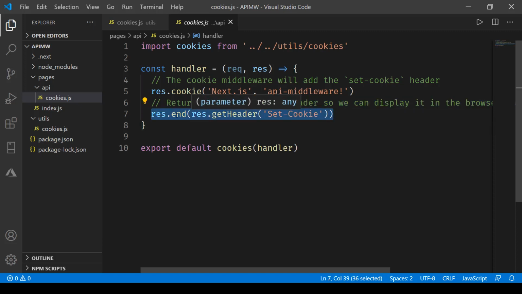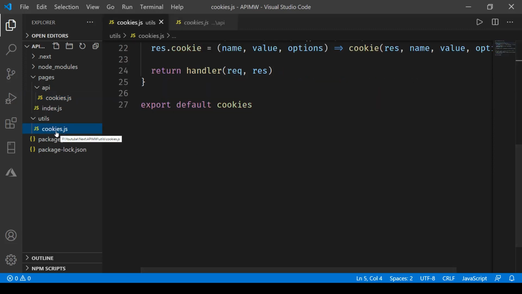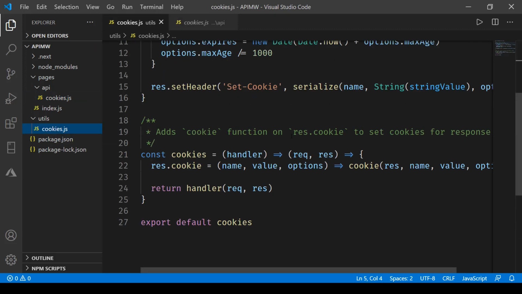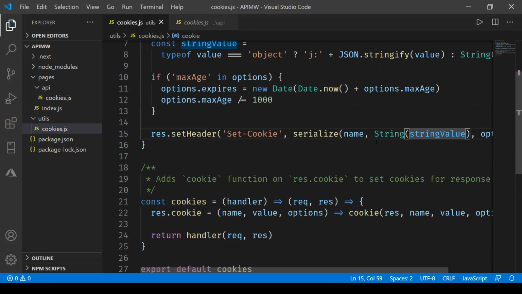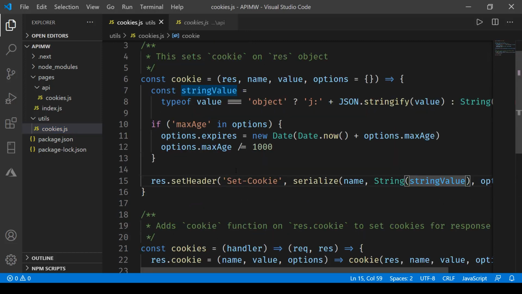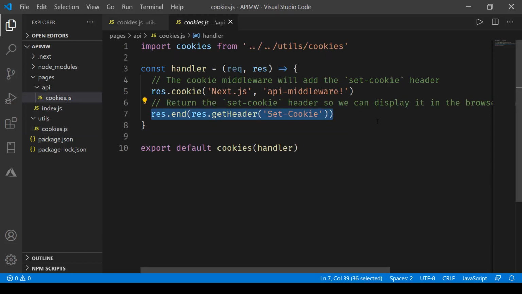So the cookie creation is basically happening over here inside utils/cookies.js. As you can see, set header, serialize name string value. So this is where we are setting the cookie, and here using the handler we are returning that cookie using the Next.js middleware. So finally we are saying export default cookies handler.